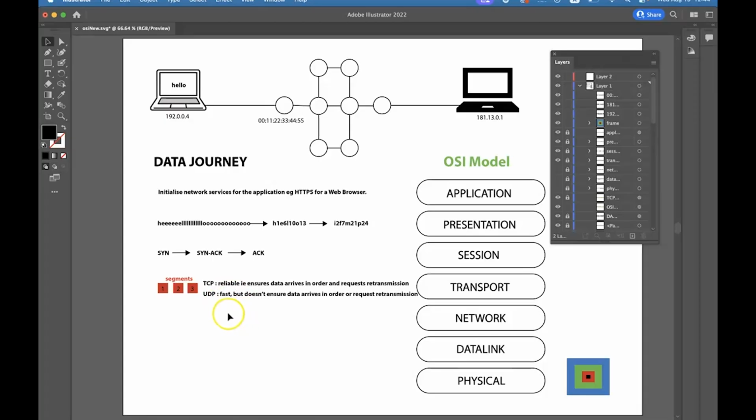There is another popular protocol which is used on the transport layer. It's called UDP. And UDP guarantees fast transmission, but it doesn't ensure that data arrives in order, and it doesn't request retransmission of any missing data, right? So UDP is commonly used for things that need to be done quickly, such as video streaming. Whereas if you're sending an email, you really want to use the TCP protocol on the transport layer.